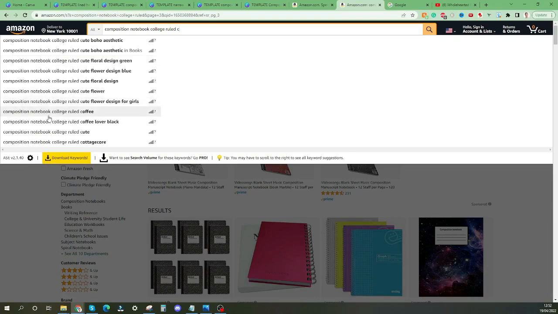So these are different ways to make your keyword of composition notebook college ruled far longer, and it will give you ideas. Now, the reason that these ones specifically are coming up is because this is what Amazon is showing us people are typing into Amazon. So these are real niches. These aren't just random selections of words. So these are good ways to go.